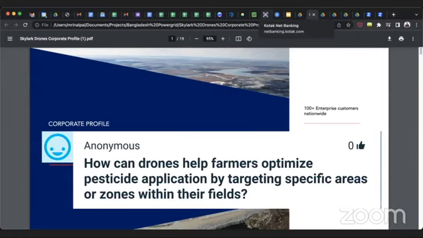How can drones help farmers optimize pesticide application by targeting specific areas or zones within their fields?